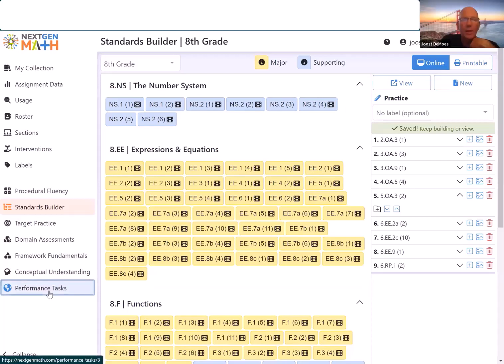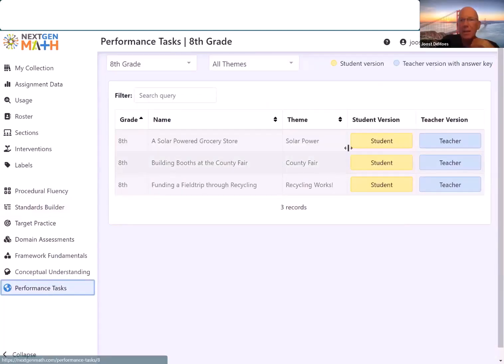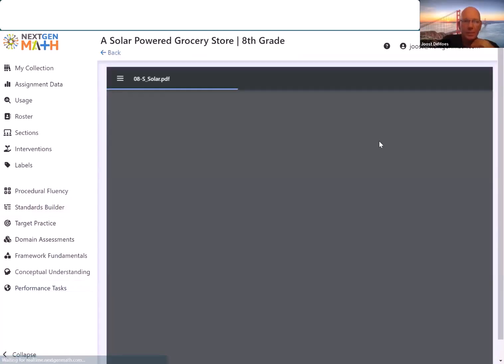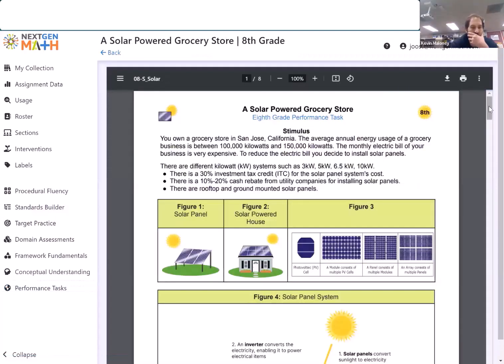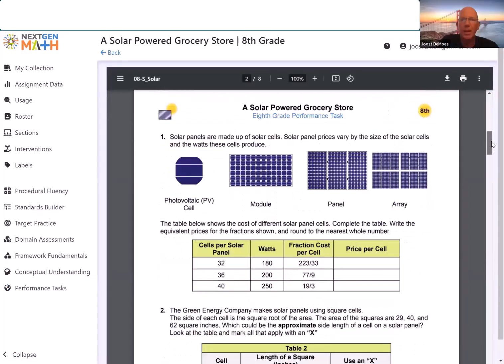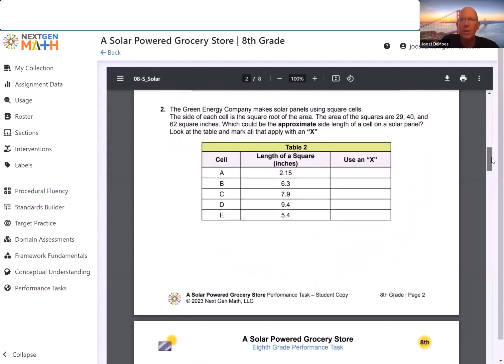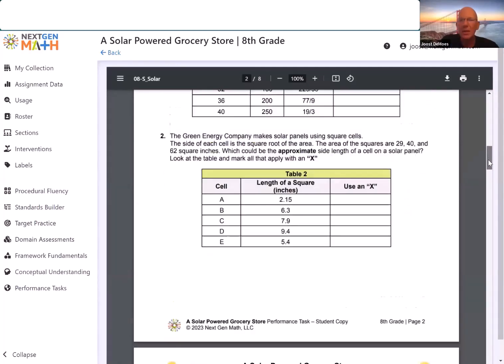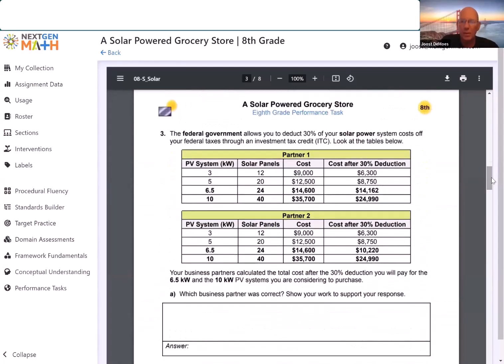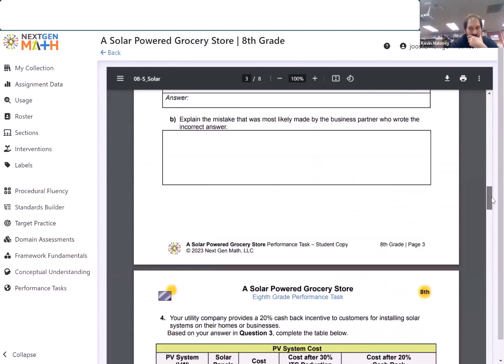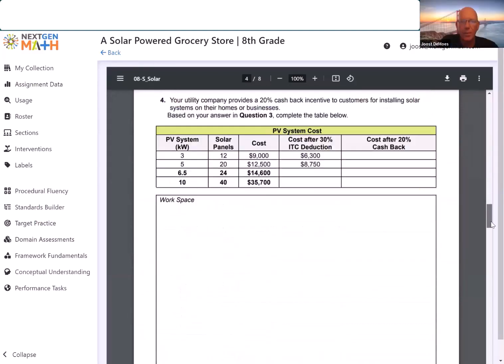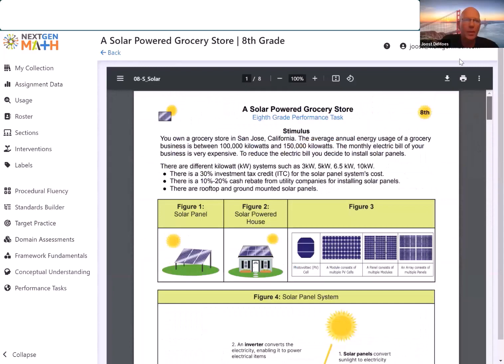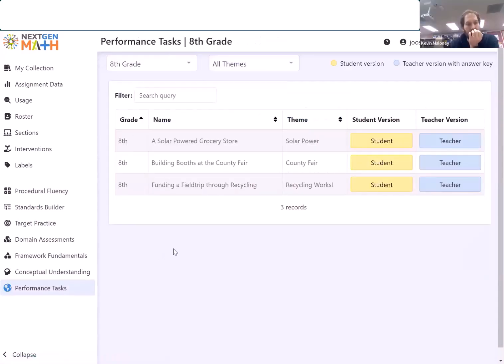For higher level DOKs, we do have performance tasks that are in the system as well. I'll just kind of highlight, we do have a complete teacher guide as well for the instructor to lead the kids through it. Okay. Yeah, that would definitely get to your higher DOK levels. Yep. All right. Yeah. Cool.